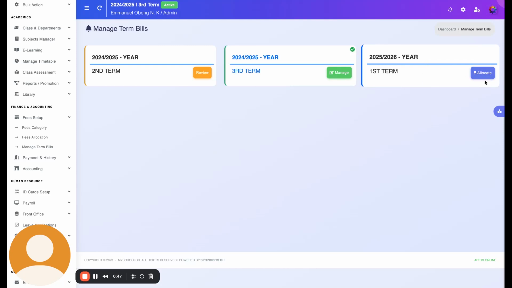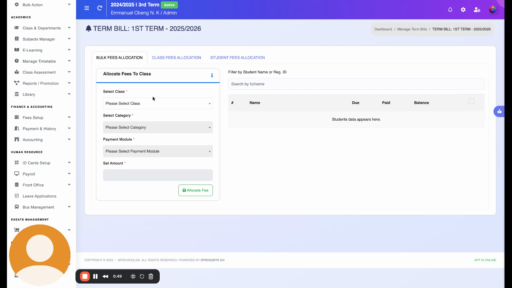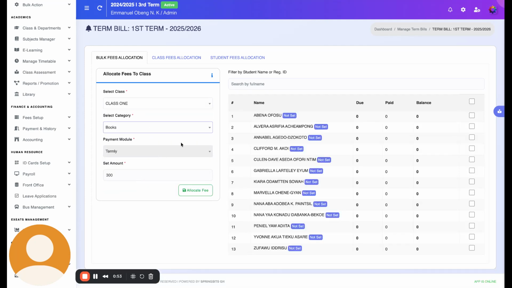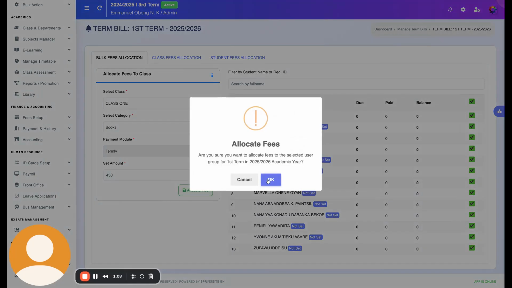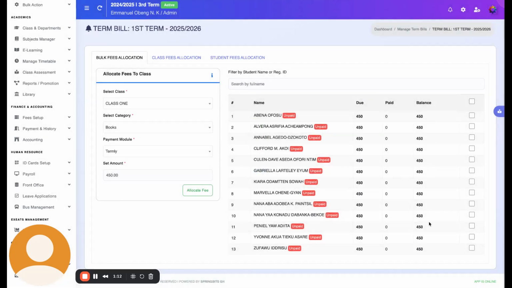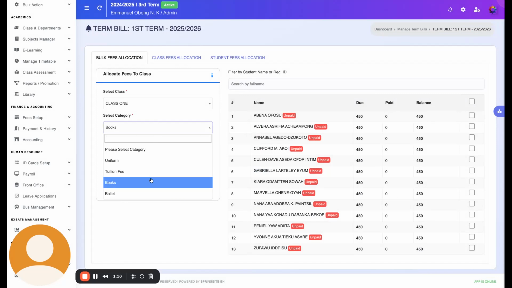In order to allocate fees, you click on allocate fees, you select the class that you want to allocate the fees to. Let's say we want to allocate books to class 1. You select all students that you want them to purchase the books, and then you can set the amount to be paid by each student. You click on allocate fee and then you proceed. And here you have the fees allocated to all students within the class.